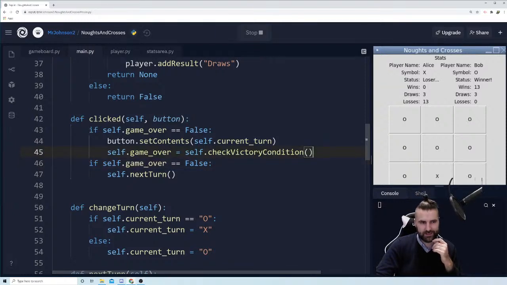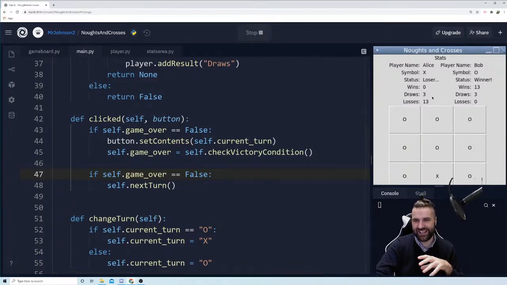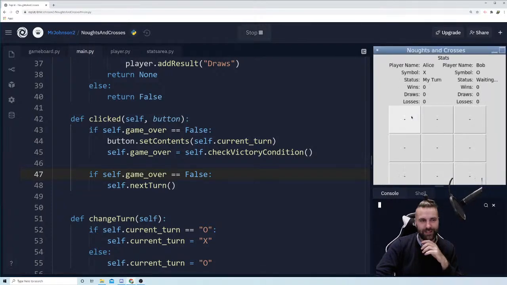Okay, so yeah, these have to happen in this specific order, and I can't see a way of not having this if statement twice right now. It's probably really obvious, but now hopefully we shouldn't get to this point here. You can see they've only played one game, and because I clicked around a little bit, they got 3 draws, and Bob's won 13 times. Oh dear. Okay, let's run this and see if this is better.